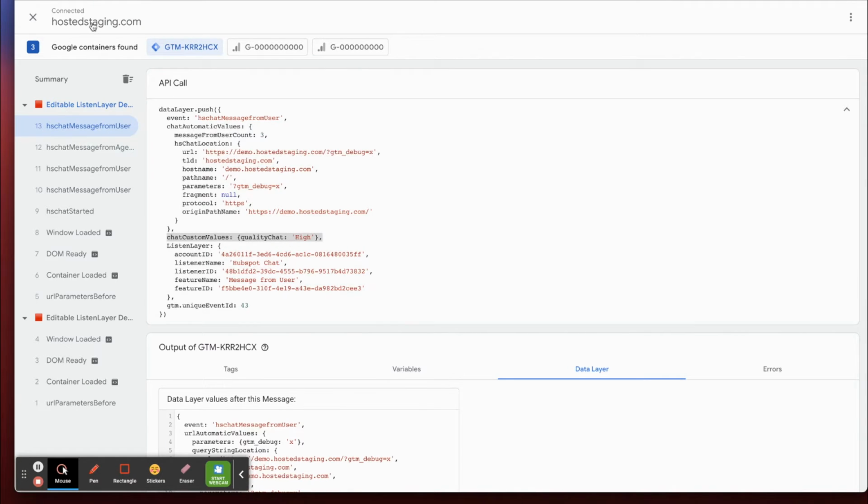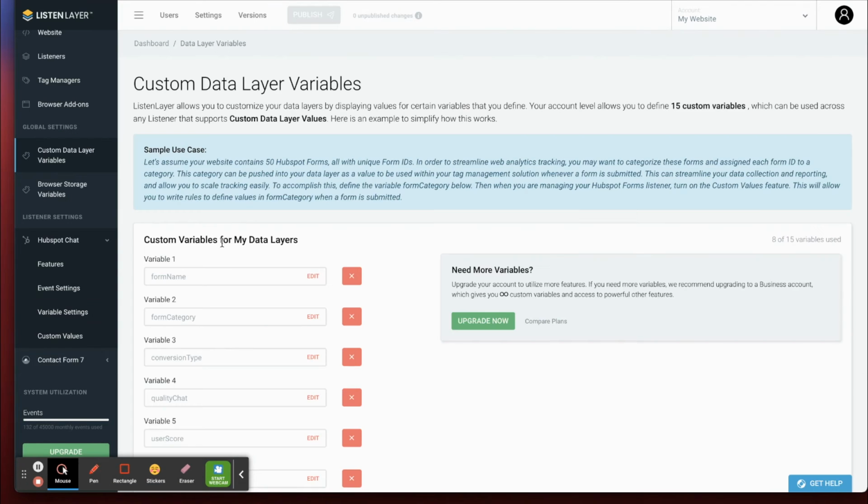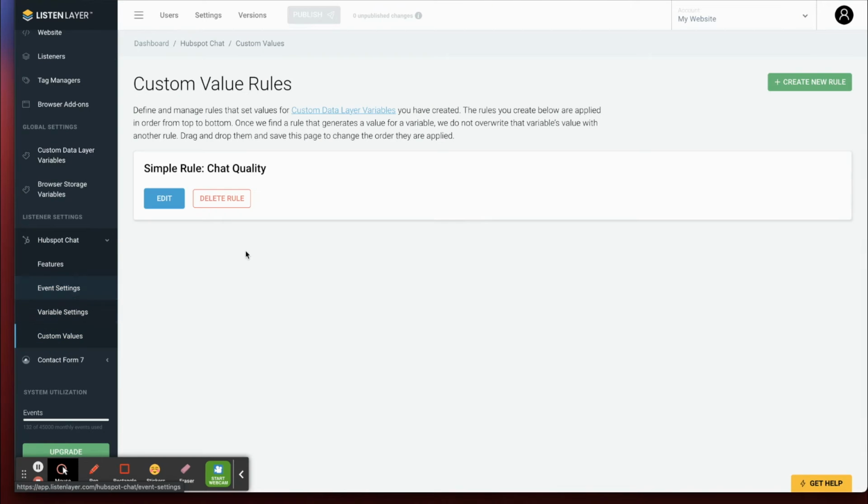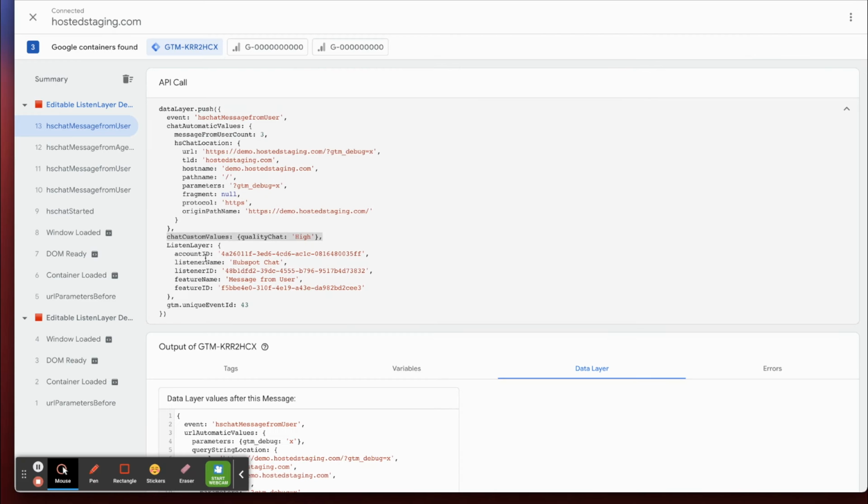So inside of Listen Layer, whenever you create custom variables, and then you have a rule written that defines a value for that variable, whenever the conditions of that rule are met, we will automatically push that information into the data layer. And so now I can easily target this event as well as this high quality chat variable inside of Google Tag Manager to perhaps trigger a specific conversion only when my chat actually reaches high quality.